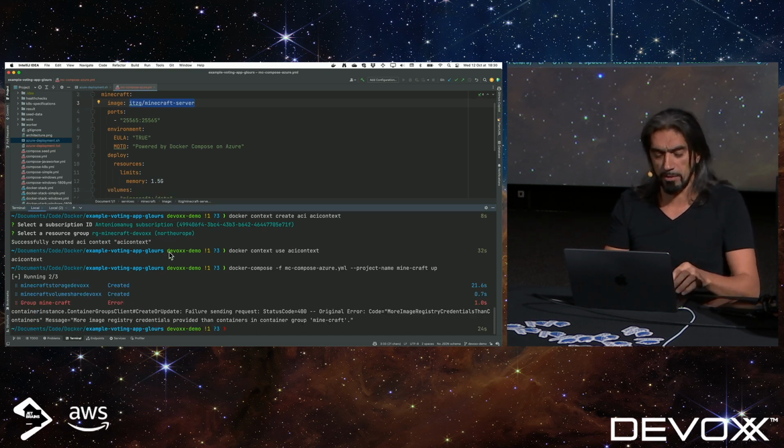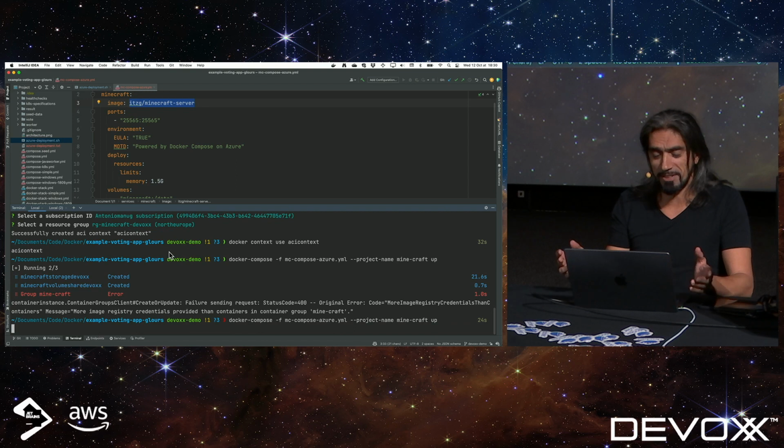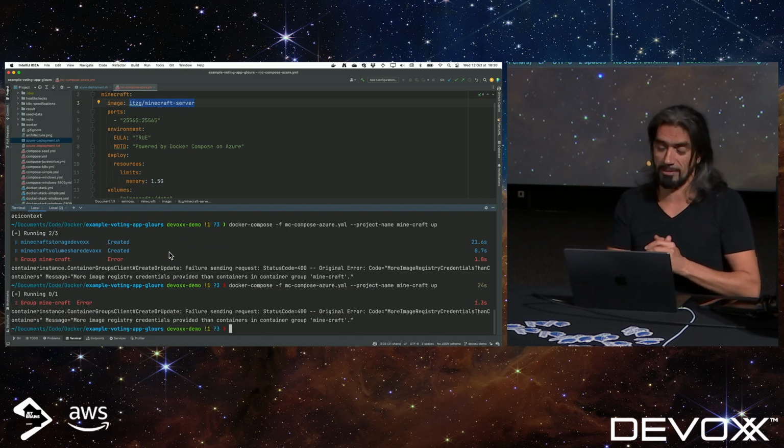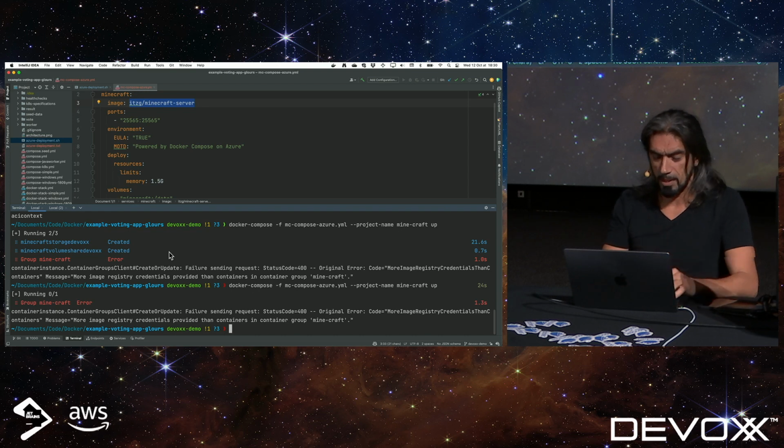Error. Oh, I can't believe that. We forgot to pray to the demo gods before. That's our fault. I've done that 10 times. Well, the thing is, if the network is a bit flaky... damn. Let's use the backup one.